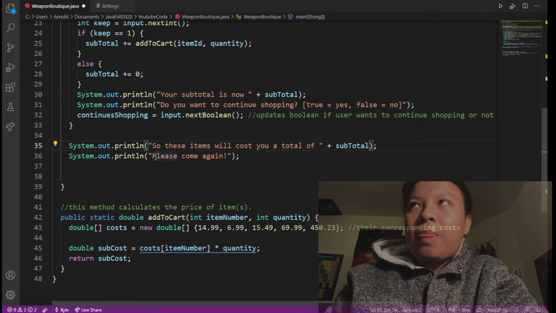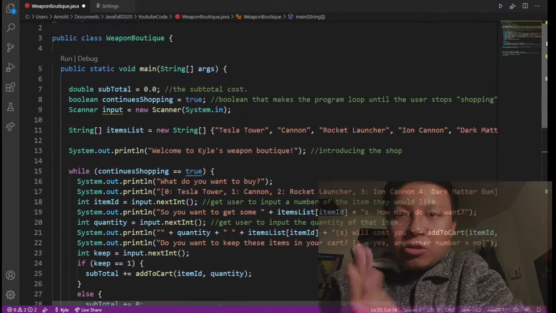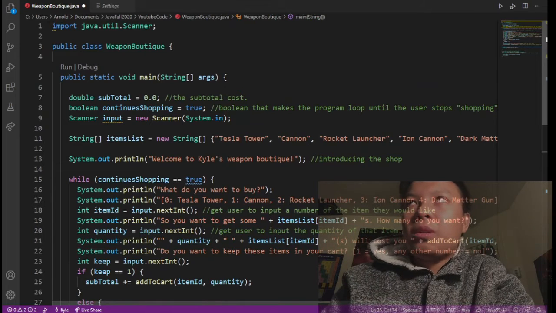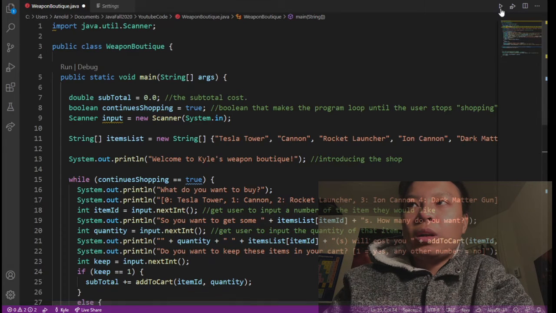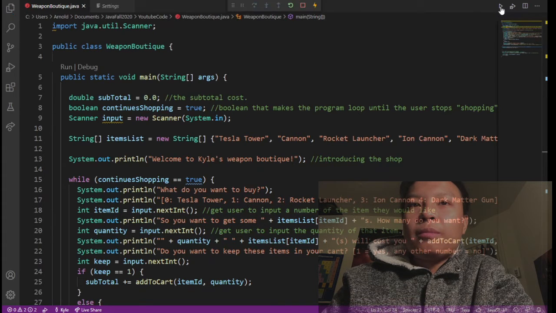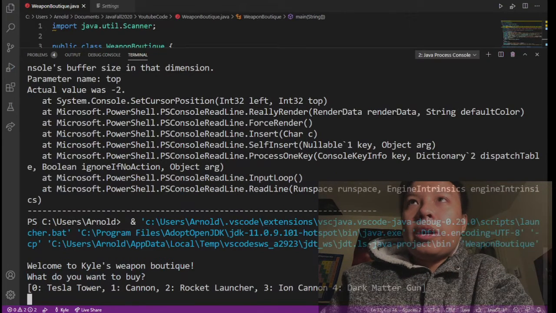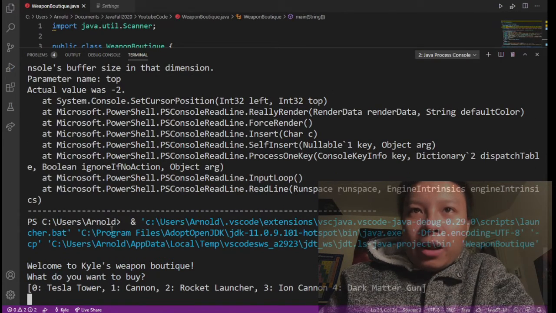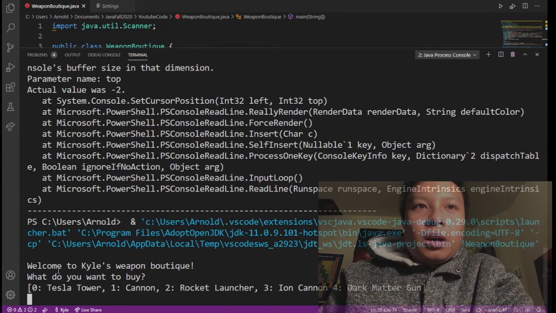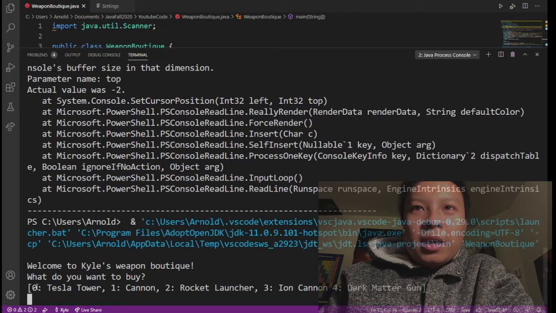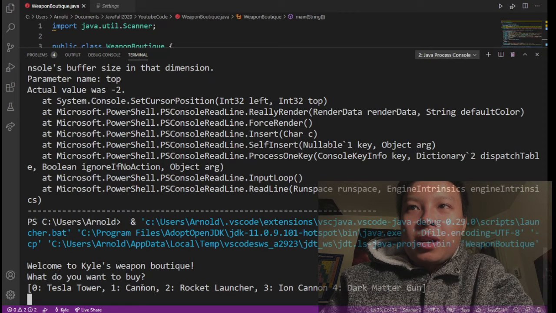So yeah, I'm trying to get this video to at least 15 minutes. So I'm going to run this program once more. So run. Okay. Welcome to Carl's Weapon Boutique. What do you want to buy? 0 Tesla Tower, 1 cannon, 2 rocket launcher, 3 ion cannon, and 4 dark matter gun.